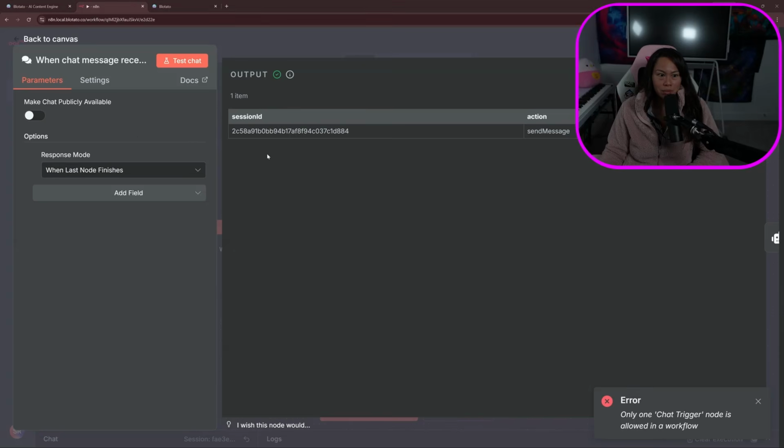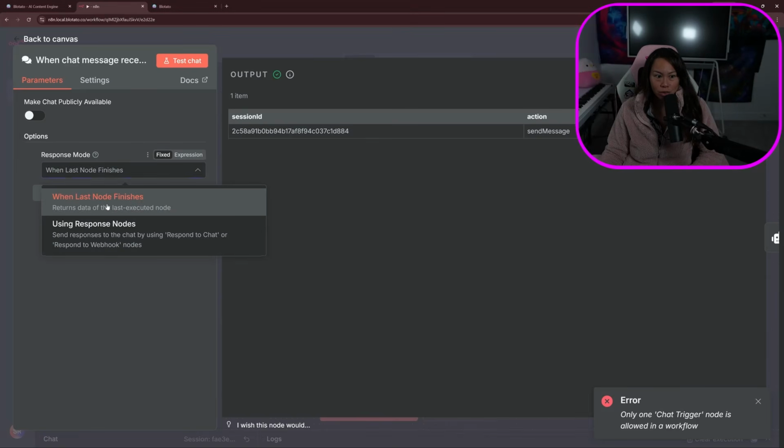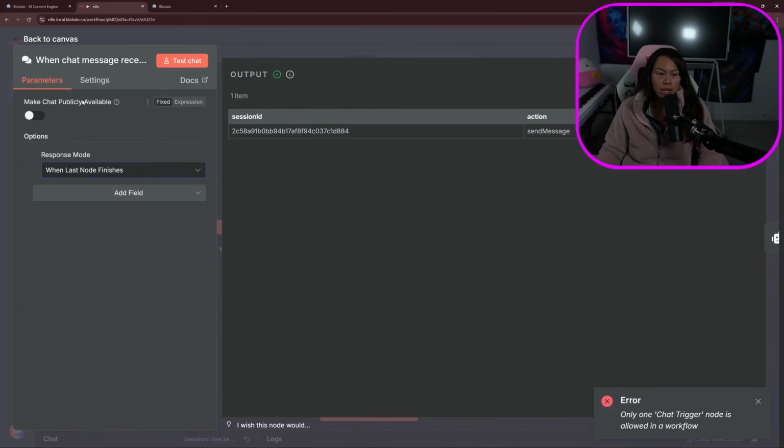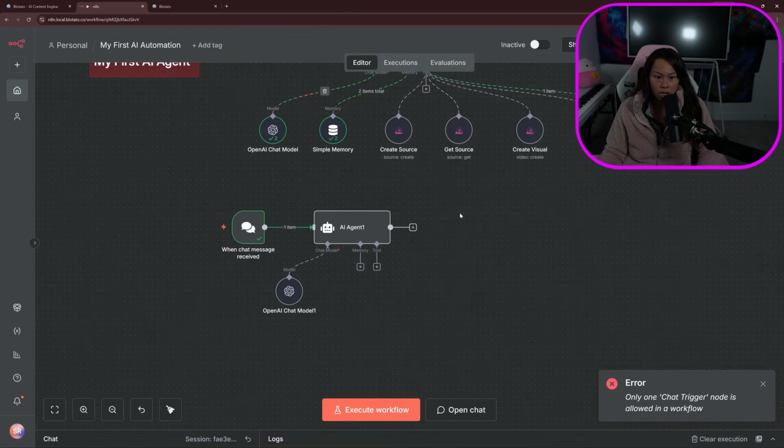So basically what this means is you will be able to chat with your AI agent and have it do useful things. Just make sure the response mode is when last node finishes. All this means is your AI agent is going to think about stuff, do stuff, and then when it's done, it's going to send you a reply of what it did. And if you want to make this chat publicly available, for example, let's say you want your team to be able to talk to your AI agent to make visuals and carousels and post them on social media, then you'll want to toggle this on.